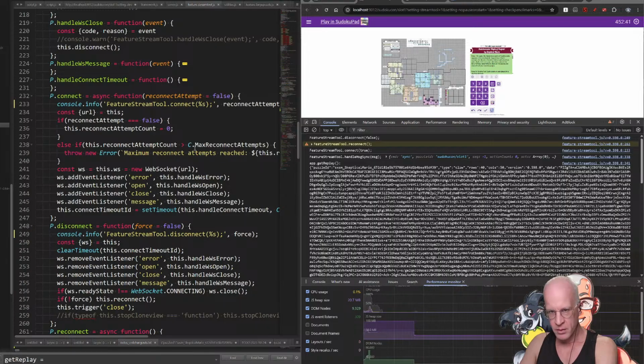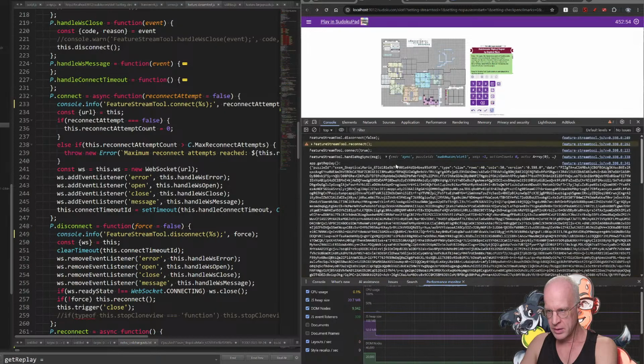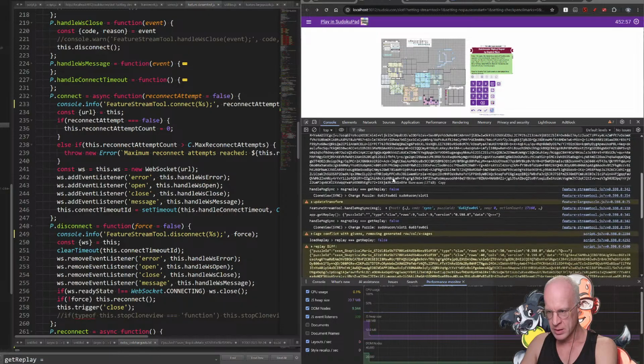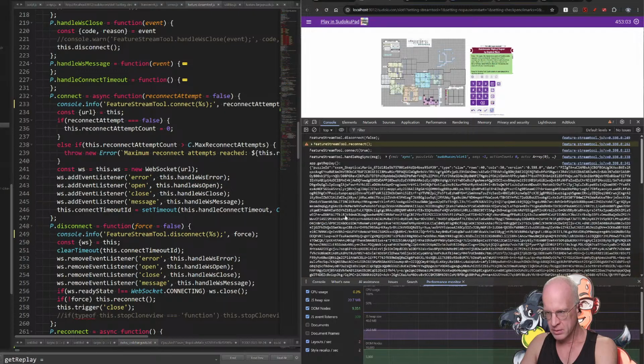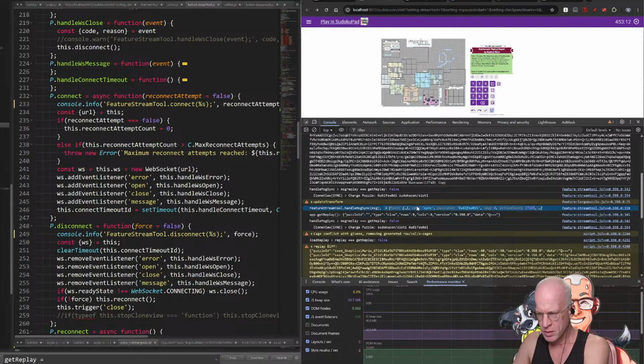Disconnect. So connect. True. This is a reconnect attempt, and then we're hitting the sync, and then here app.getReplay has a whole bunch of stuff in there, and then here it doesn't. Wait, why do we get a second handle message sync?